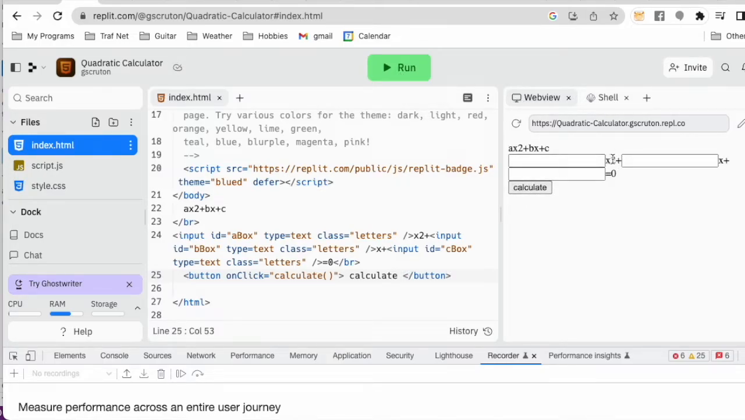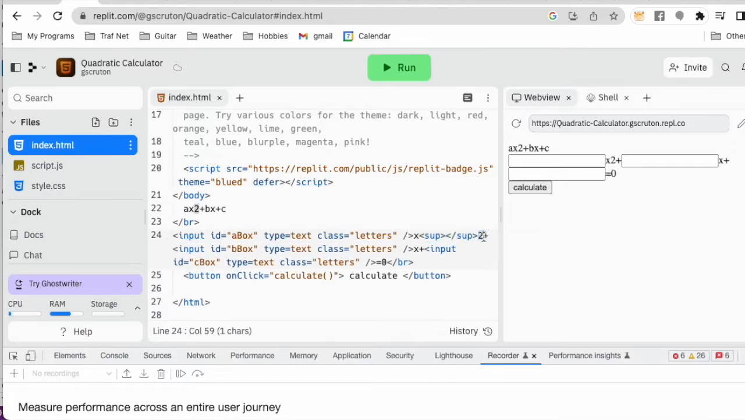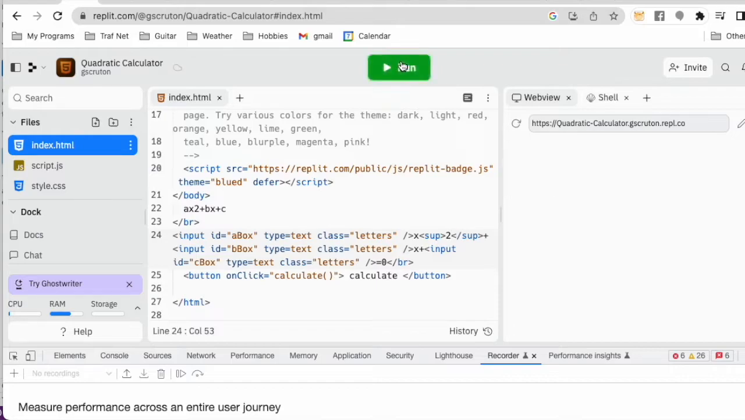I also want to make this a squared. To make it a squared, I have to use a tag called superscript, just SUP. Then I'm going to put the 2 and then close the SUP. Let's see if that works. Oh, look at that. So we have box x squared plus box x plus box equals 0. I just want to make those boxes a lot smaller.